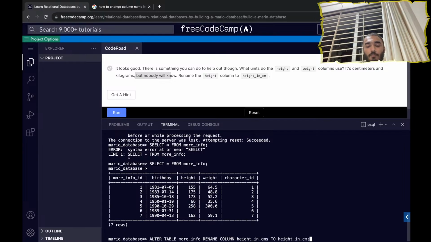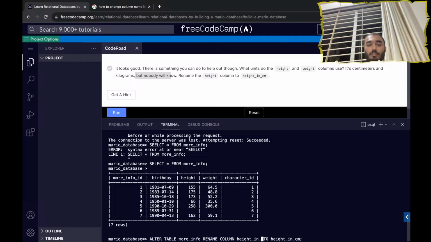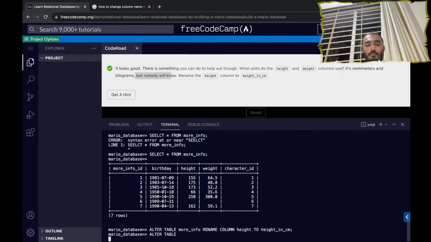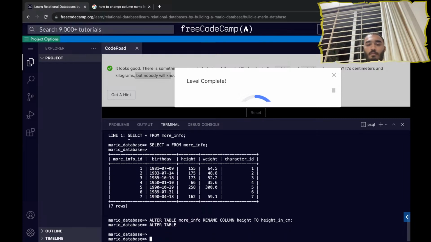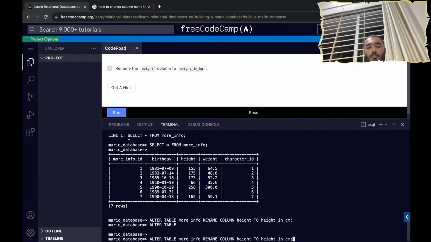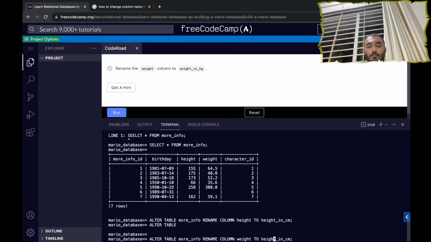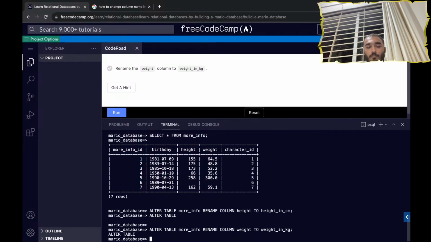Now I shall alter table more info, rename column height to height in cm. Altered, level complete. Yeah. Rename weight column to weight in kg. Done.